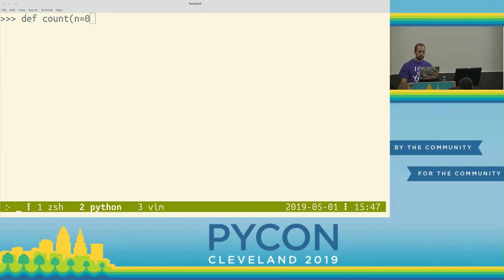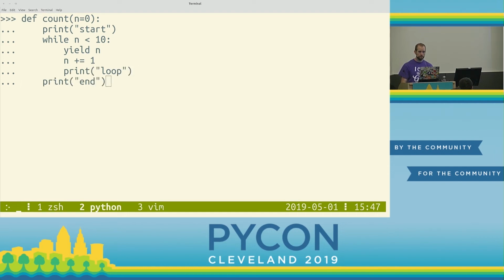All right, so we're going to go back to count there. Count n equals 0. And I want you to make some guesses as we're going through this. So I'm going to say while n is less than 10, just to put a limit on this, yield n, n plus equals 1, and then we'll print loop and print end. What is your guess that this will print?